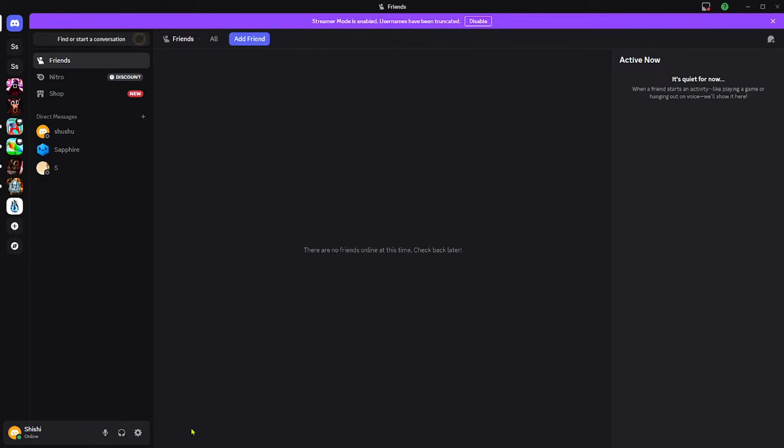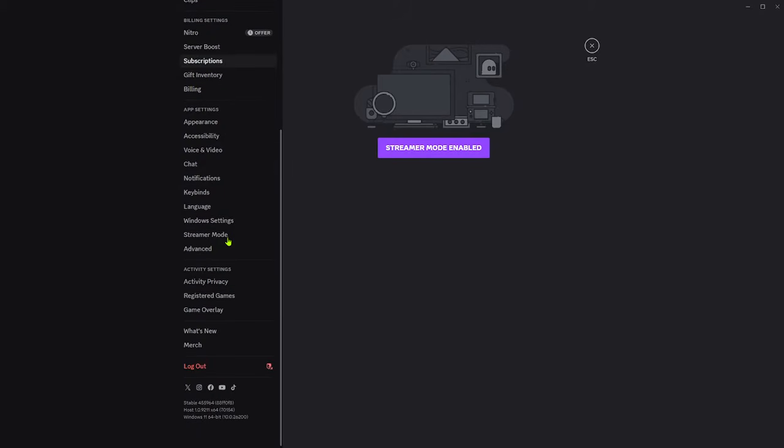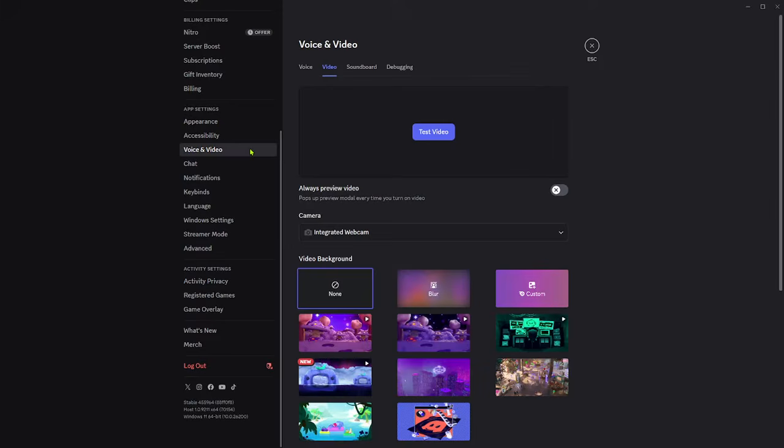Once Discord is up and running again, make another visit to the settings by clicking on that gear icon. This time we're focusing on the voice and video settings, so scroll down and click on that option. Now, you'll see a number of features related to both your voice chat and video streaming capabilities. Click on the Video tab to continue.